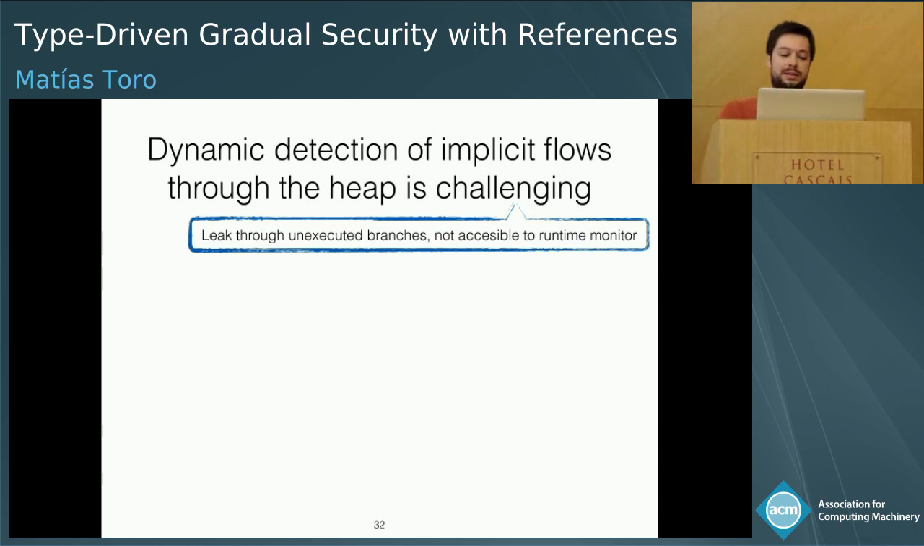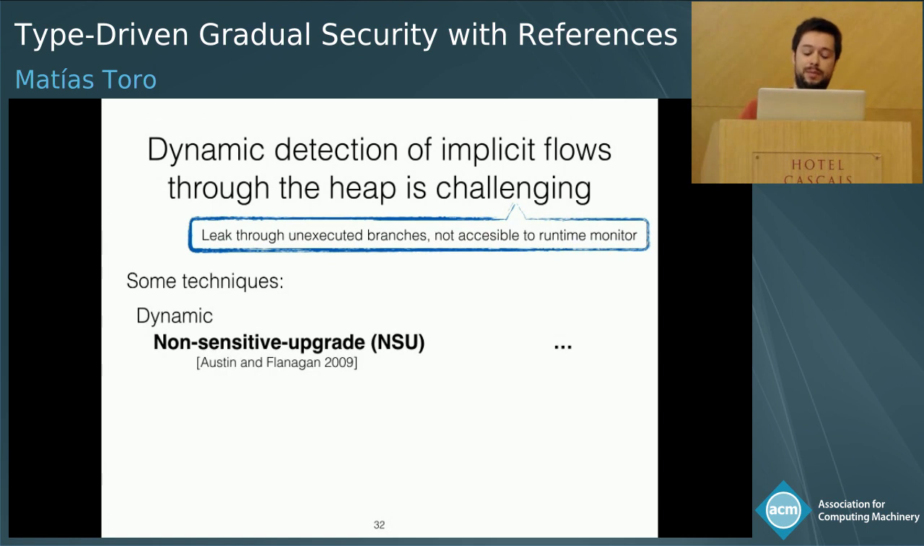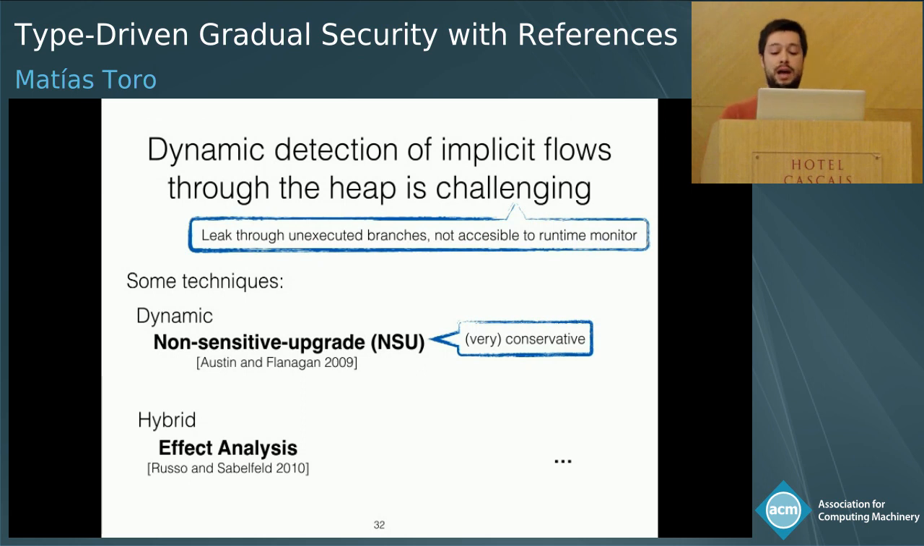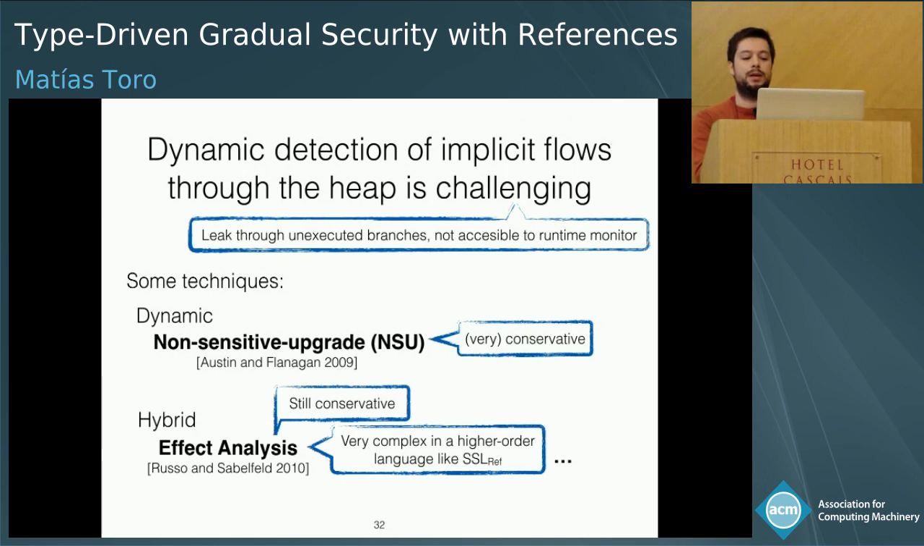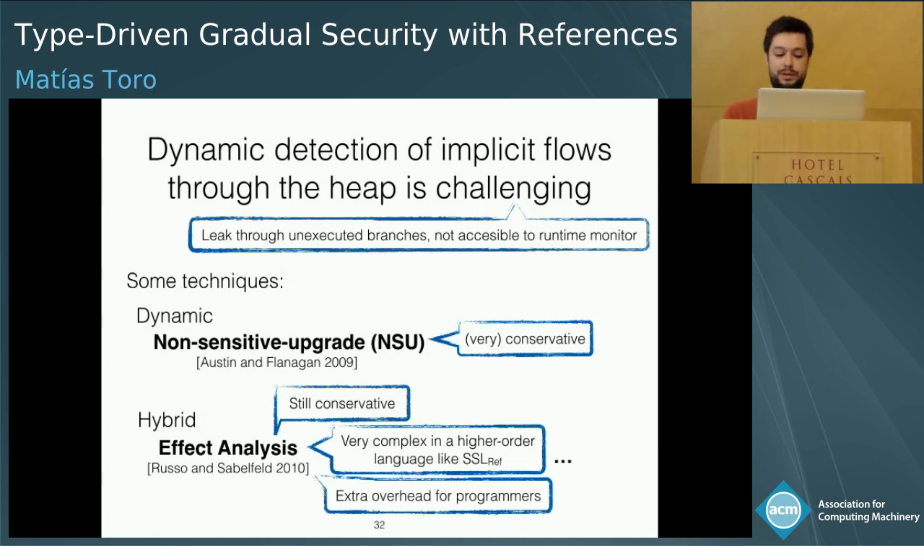And there are many techniques. To name a few, we have dynamic techniques, such as the non-sensitive upgrade approach, which is very conservative. And we have some hybrid techniques, such as doing an effect analysis, which is still conservative, and it can also be very complex in a context with a higher-order language, like SSLref. And it can also produce extra overhead for programmers. So in this work, we pick an approach similar to the non-sensitive upgrade.